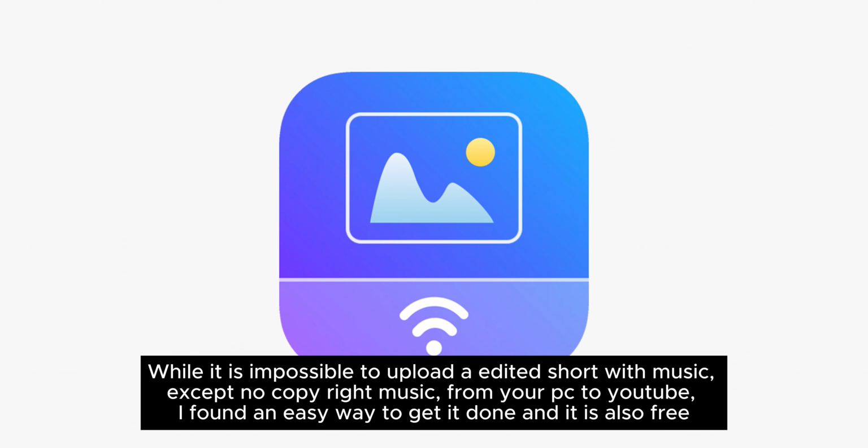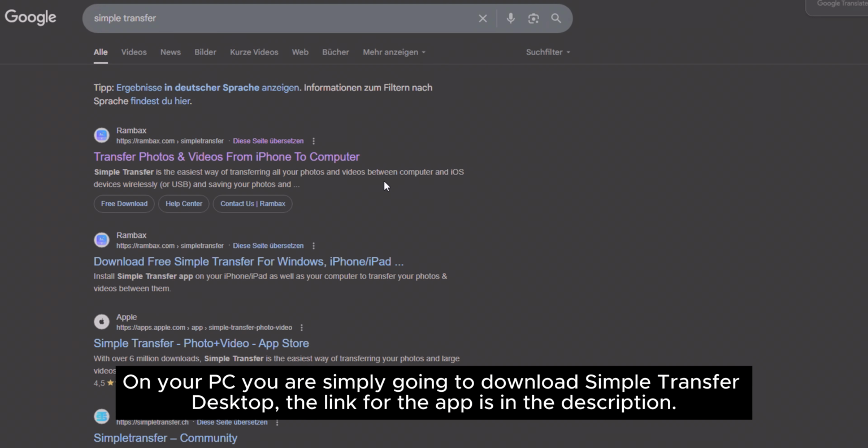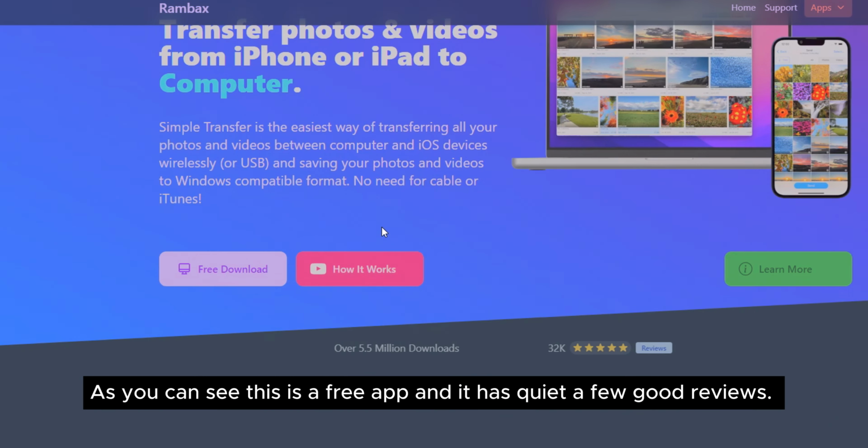While it is impossible to upload an edited short with music, except no copyright music, from your PC to YouTube, I found an easy way to get it done, and it is also free. On your PC, you are simply going to download Simple Transfer Desktop. The link for the app is in the description. As you can see, this is a free app and it has quite a few good reviews.